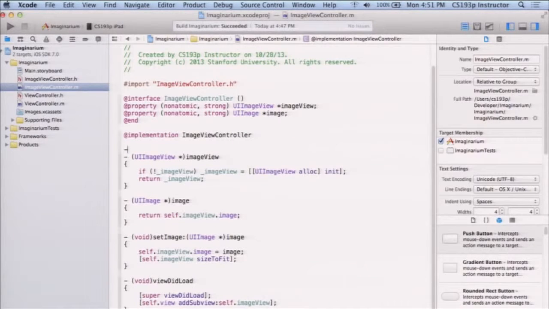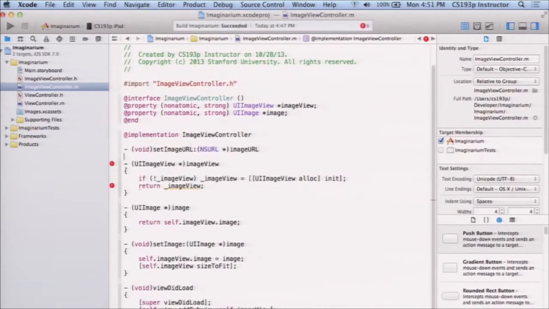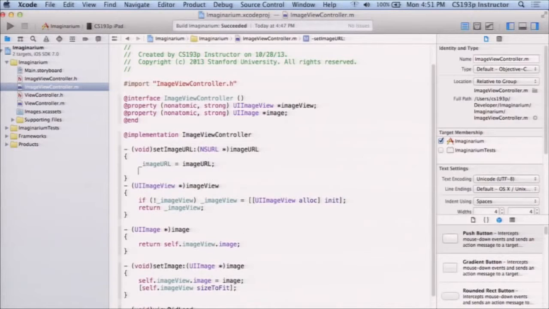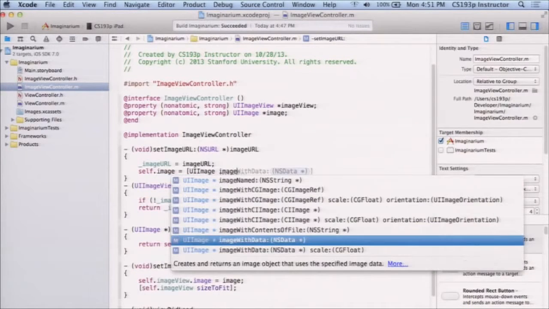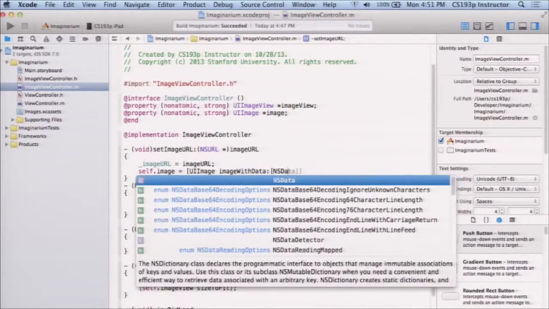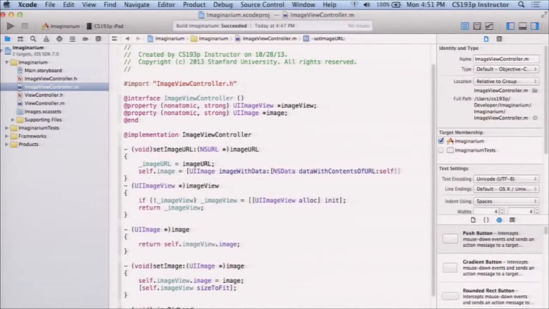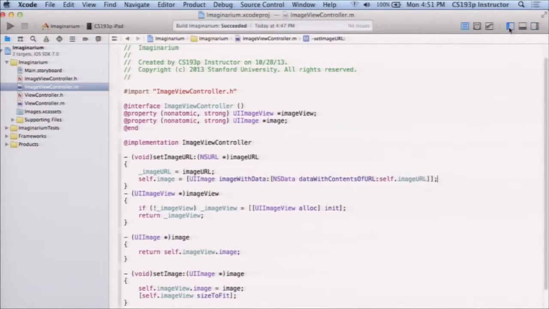Okay, so now I have this wonderful view. The last thing I want to do here is when someone sets my public API, setImageURL, obviously, I want to set that image view's image to be that. So let's store our image URL here. And then I'm just going to say self.image equals UIImage with data, NSData with contents of URL, self.imageURL. Okay, let's make some more space.